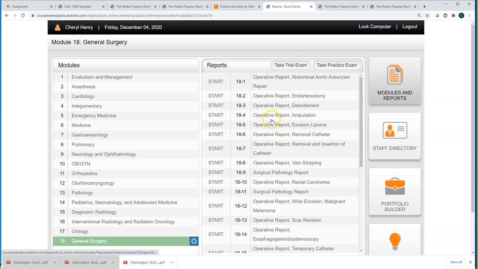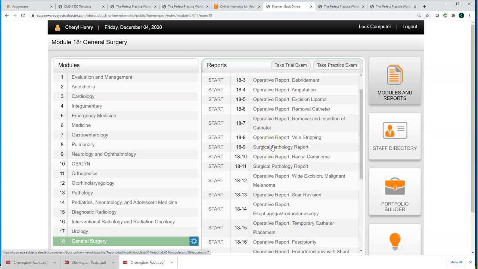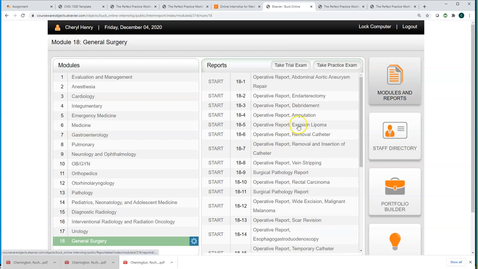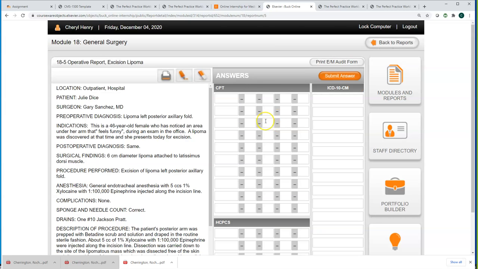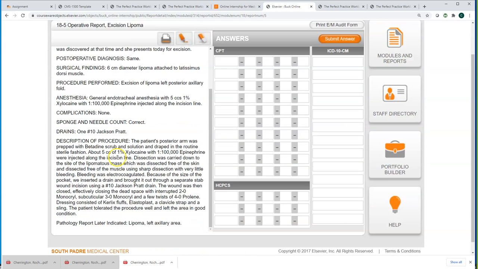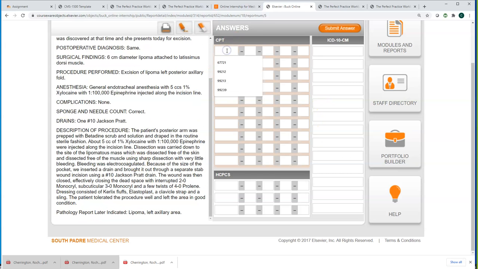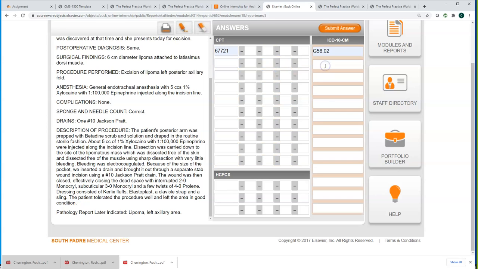You would open up the report. I'm going to just open up one of the reports. I haven't had any feedback from students saying that they can't find it. But when you open up the report, what you have to do is read the report, highlight it, and determine based on the information in the report what you think the CPT is going to be and what you think the diagnosis is going to be.